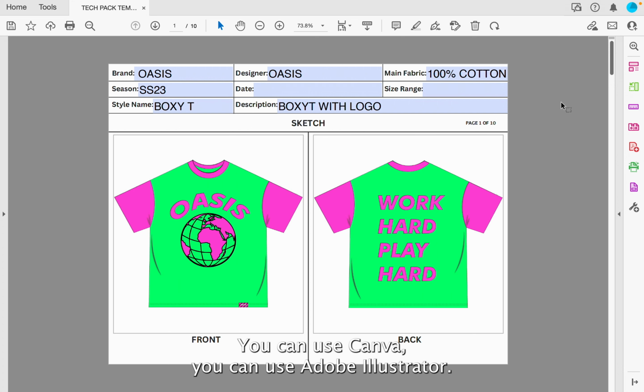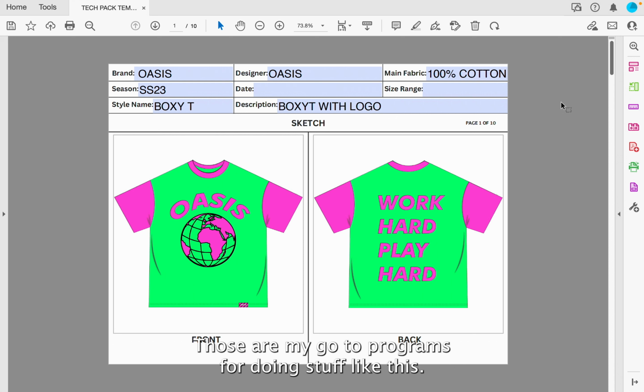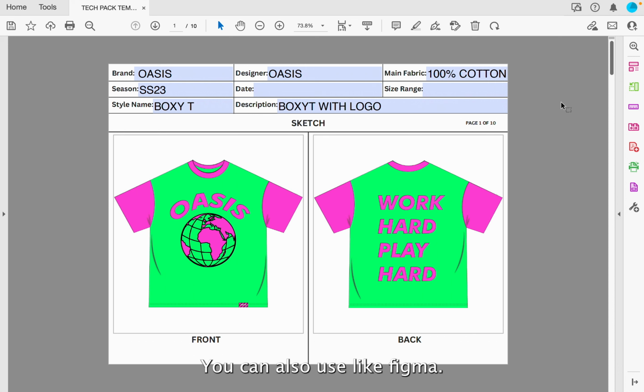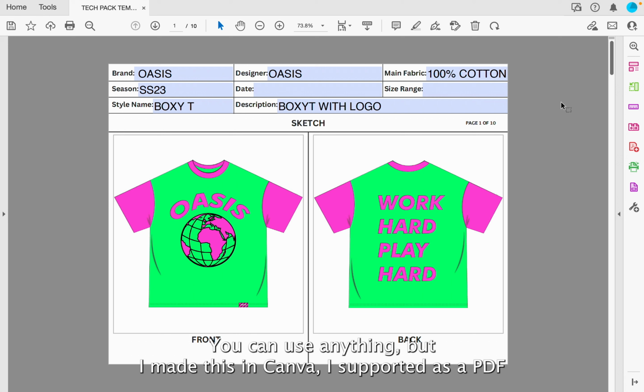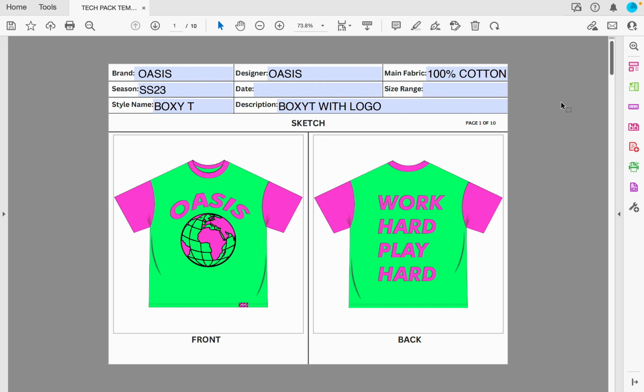You can use Canva. You can use Adobe Illustrator. Those are my go-to programs for doing stuff like this. You can also use Figma, basically anything that allows you to work with basic elements, vector elements. You can use anything. But I made this in Canva. I exported it as a PDF. And then I imported it into Adobe Acrobat and turned it into a fillable form.